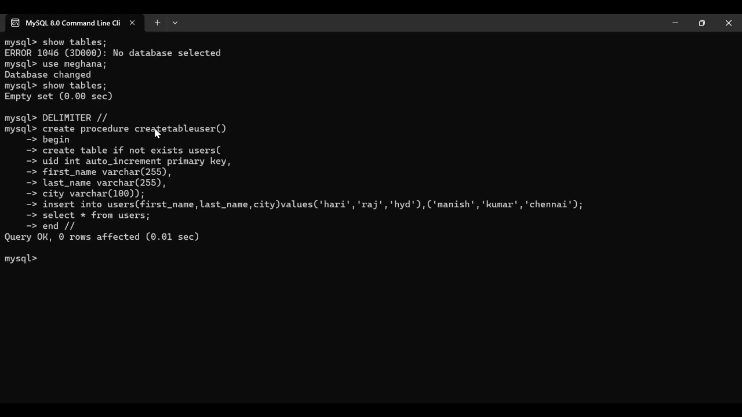Now, when I call this particular procedure name, it has to display the number of tuples which we have inserted into the users table. So let's call the procedure, call create table users.